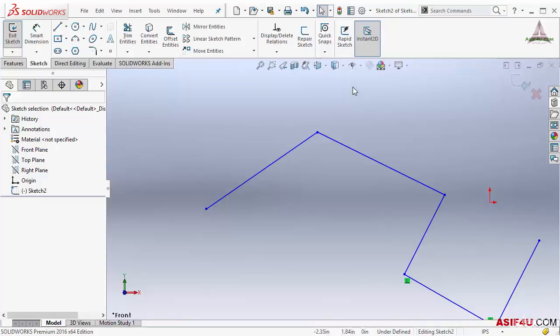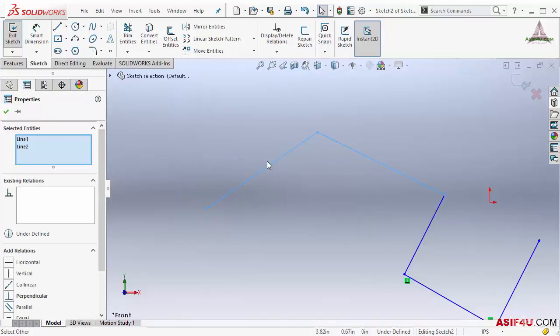But if I move from right to left, everything that falls completely or partially will be selected. In this case, it will select this line and this line, because this line falls partially and this line will fall fully. So I will release my mouse now, and here you can see there are two lines highlighted. These two lines are selected. Also from Selected Entities inside this Properties Manager, we can see these two lines are selected.